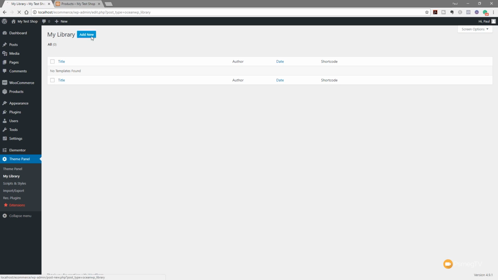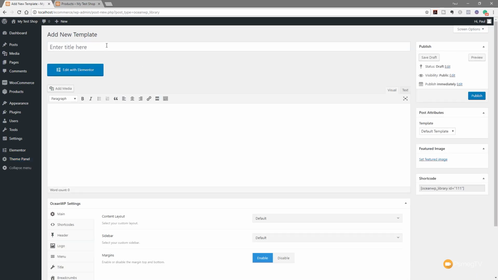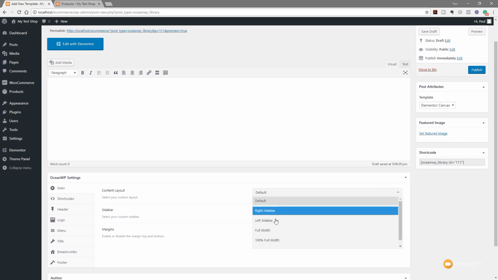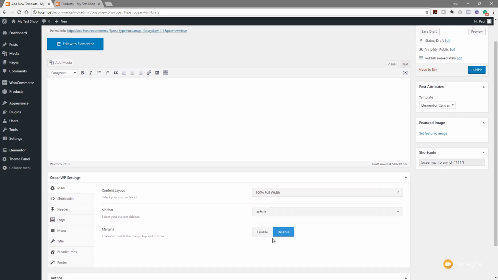So what we're going to do is click on Add New. We're going to create our custom footer. So we're going to name that custom footer. We're going to go to the template section on the right hand side, and we're going to choose the Elementor canvas because what we want is a completely blank page, nothing on it at all. And choose that, scroll down, and we're going to specify that we're going to disable any margins and we're going to set the content layout to be 100% full width. So we've now got control of exactly what's going on there, and we'll hit publish.